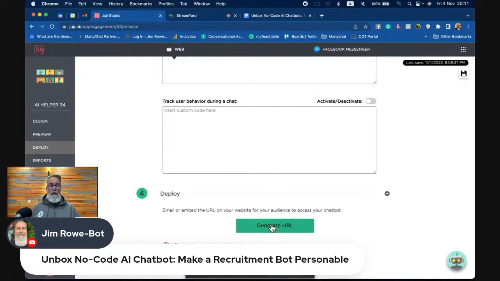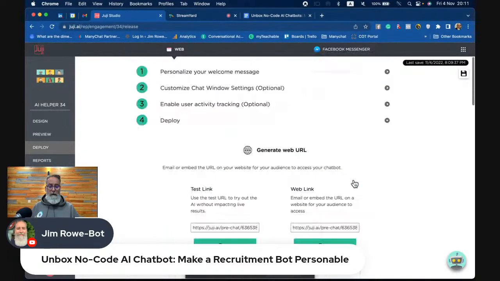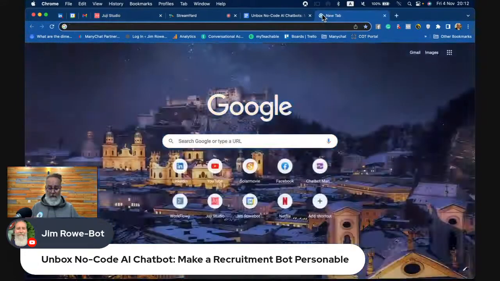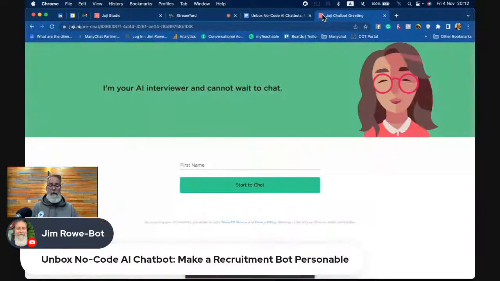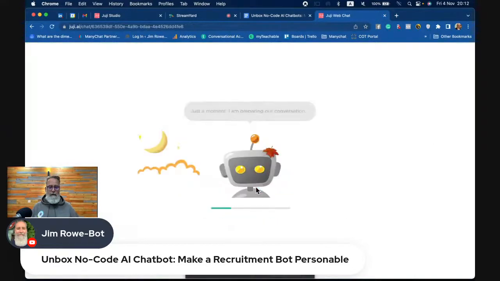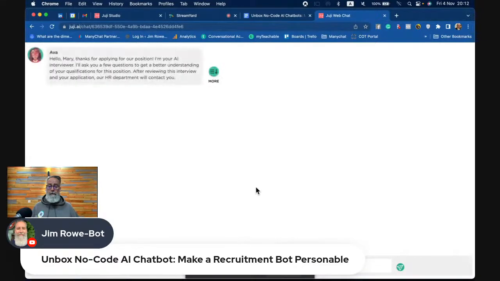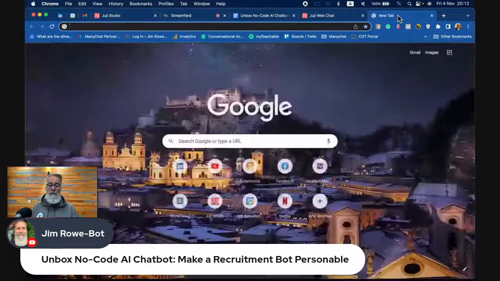Hit generate URL. You can see it's worked. And then I've got a test link here and I've got a web link. What I'm going to do is copy the web link like so, and fire one up. And this is me starting the conversation as a candidate. So this is going to be Mary. So Mary is starting the conversation. There she is.